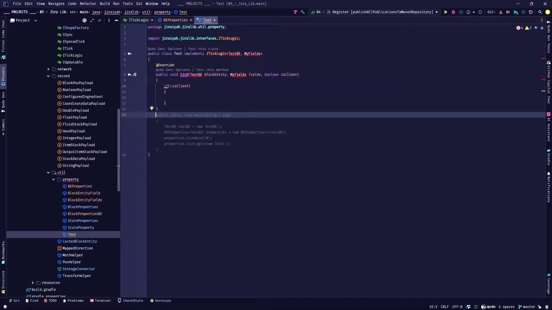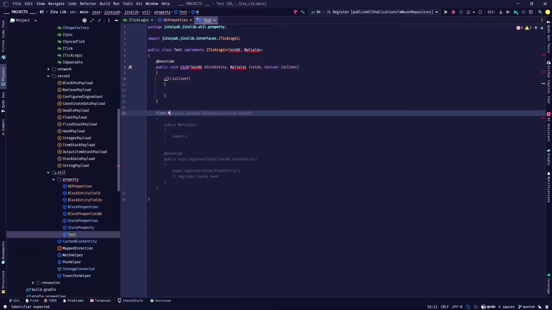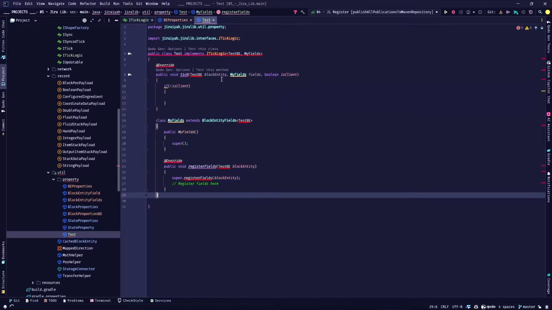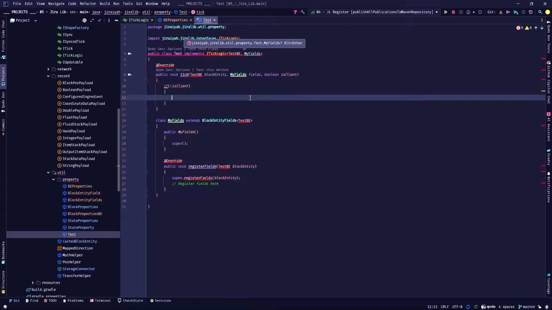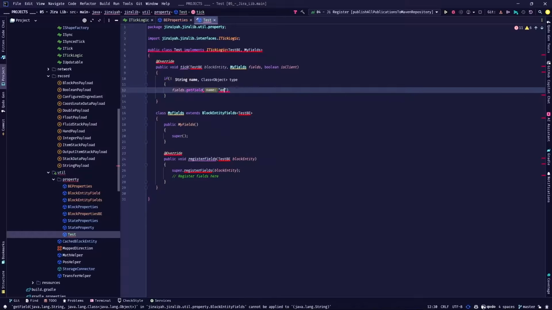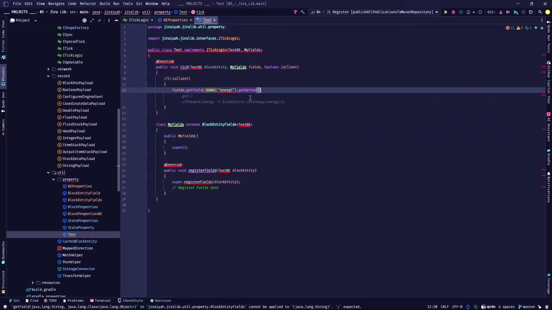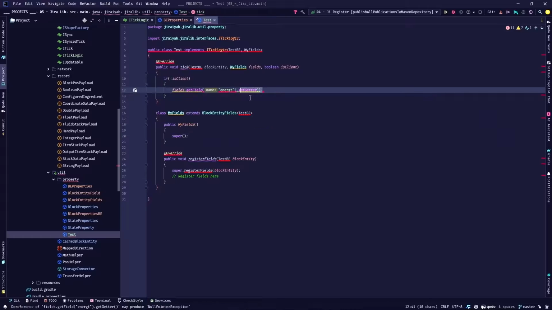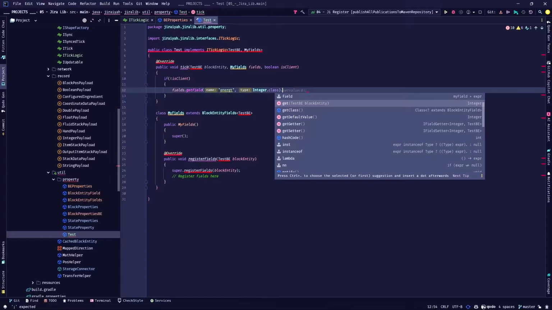And here, let's add a class, and this is my fields, extend fields, whatever. Now here I can say that, hey, I want to have fields.getField, the name, I don't know, energy, and .getter, I don't know. Now that will return the, wait a minute, comma. The type is Integer.class, I don't know.